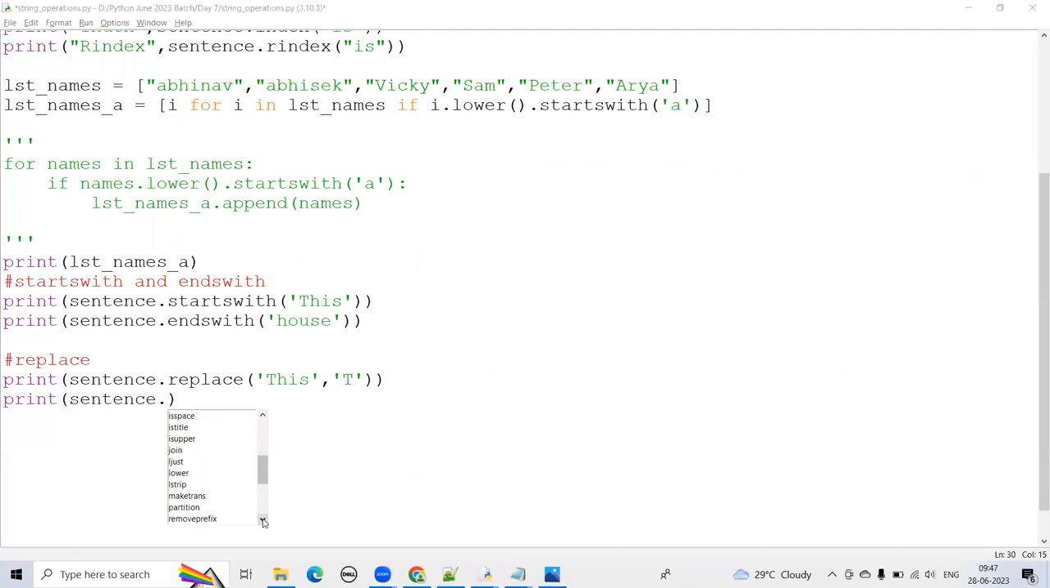Replace, lower, maximum. So these many methods are there, guys. Swap case, title, these are not required. Those? Yeah, these are important. Alphabet, yeah. Okay, we'll come to that. So this is fine, replace is fine.